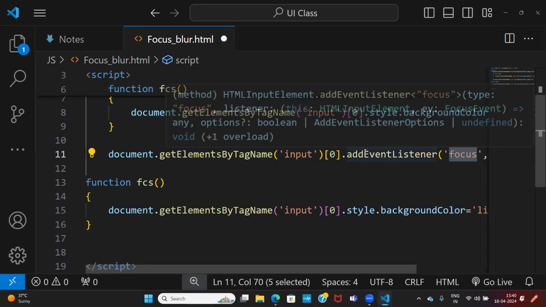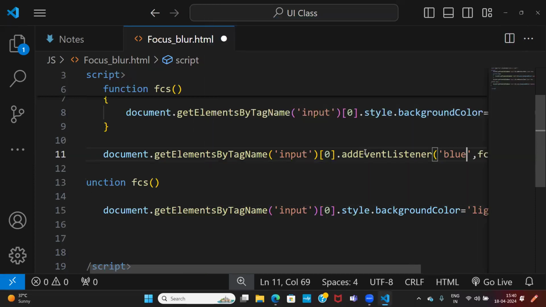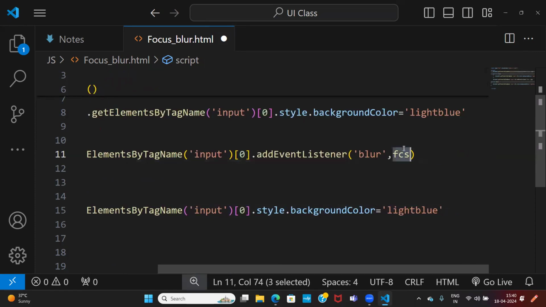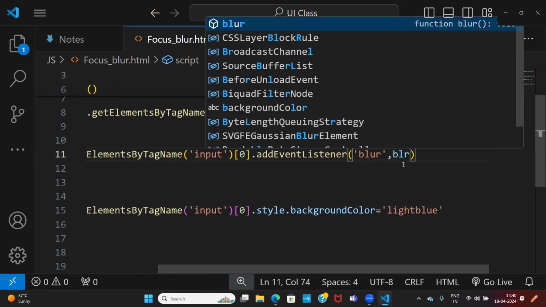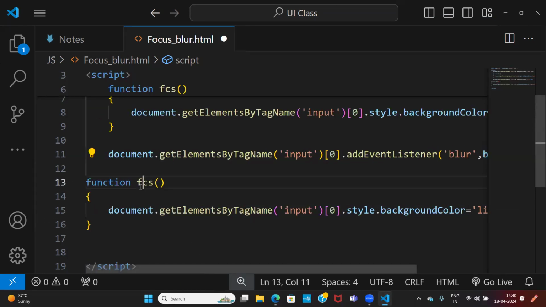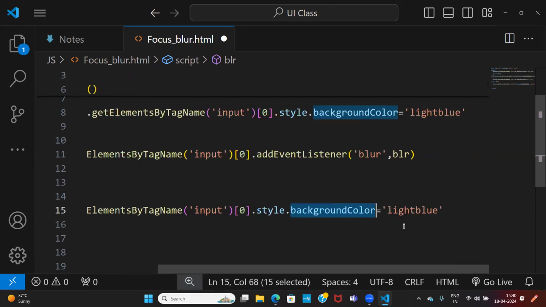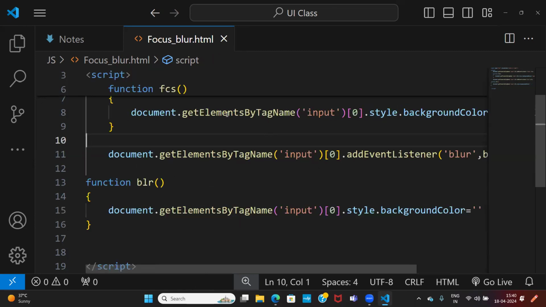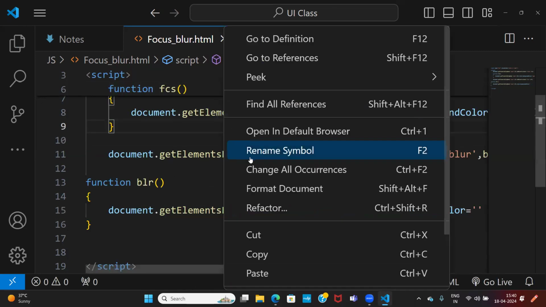This time it is blur. When I make blur, the fired event is BLR. And in this BLR, input dot style dot background color, you can remove the background. Okay, so let's do this.